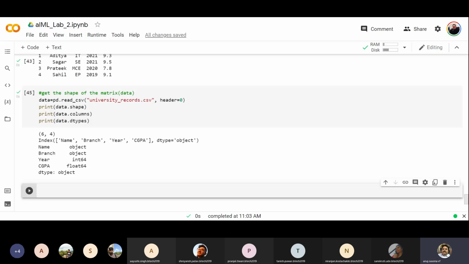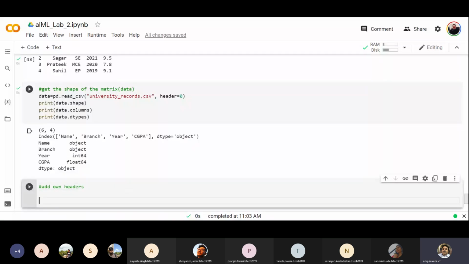So we have done this one. We have displayed the data, and the join function we have already seen also. And then we can read the data and display the data. Now, pandas for CSV we have seen. Now we can add our own headers. If you just want to read the data, but you don't want the headers to be the same, I can replace the headers.